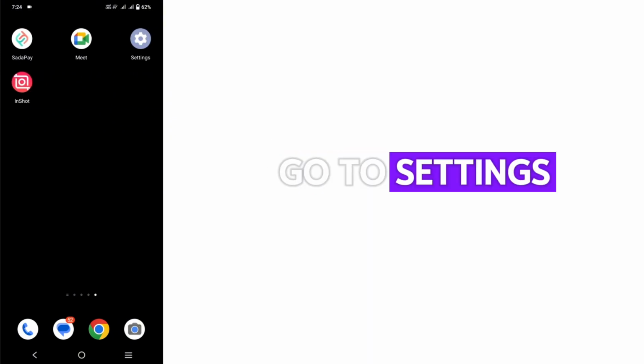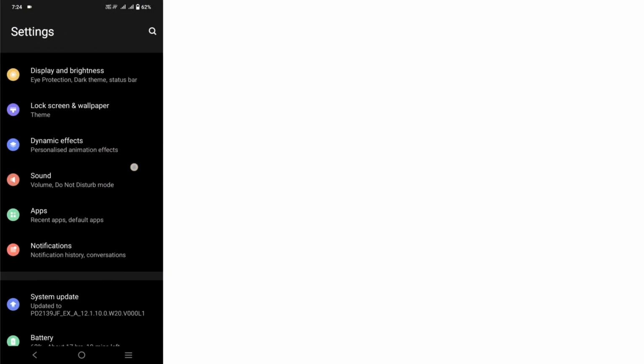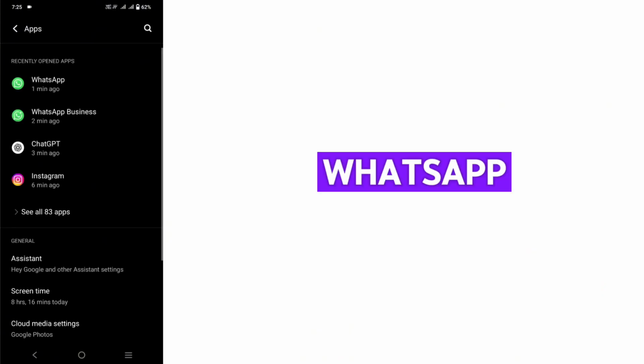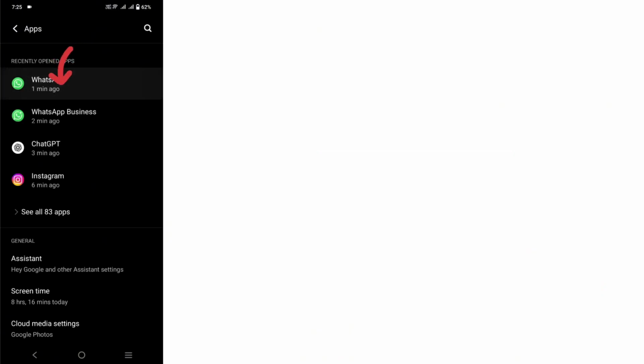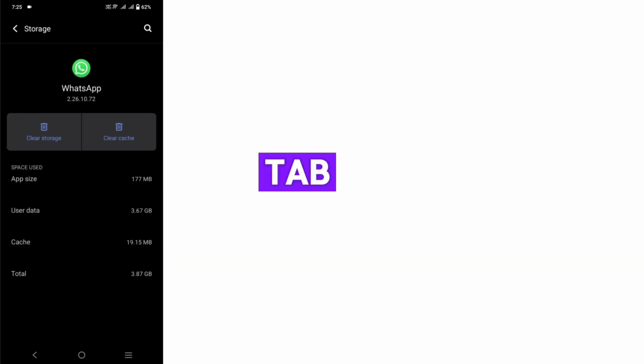Step 4. Clear WhatsApp cache. Go to settings, apps, WhatsApp, storage and cache. Tap clear cache, not clear data.